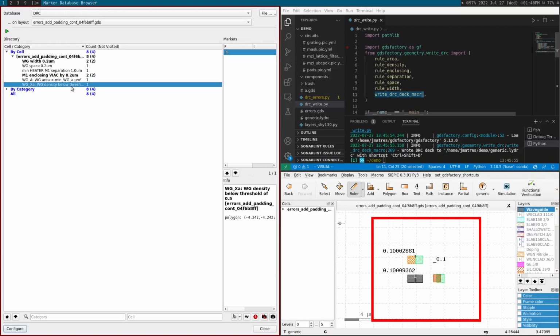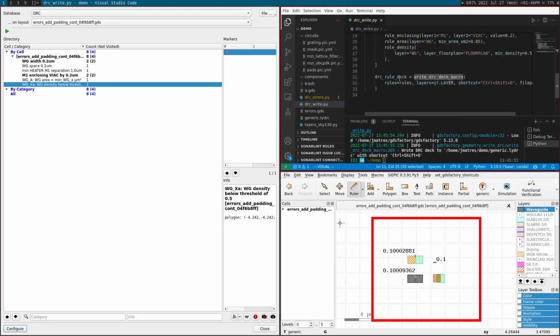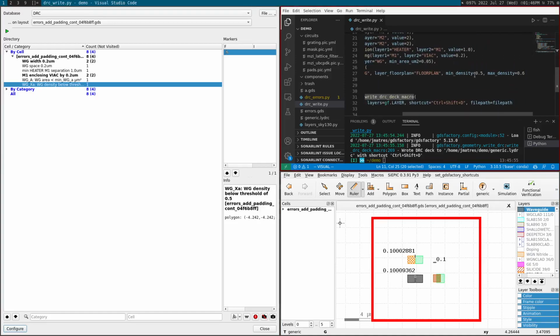And then we have this density rule. You can see here from what we've defined that the density needs to be from 0.5 to 0.6, so this violates the density rule. So this is the DRC part.